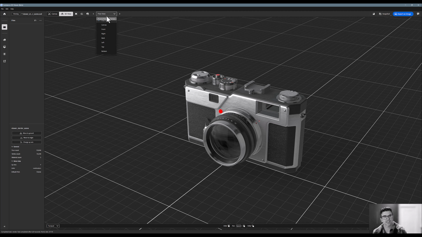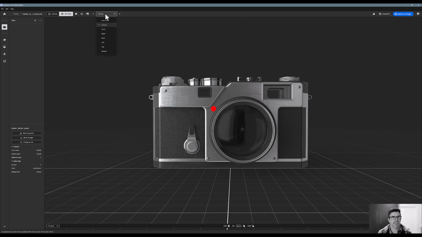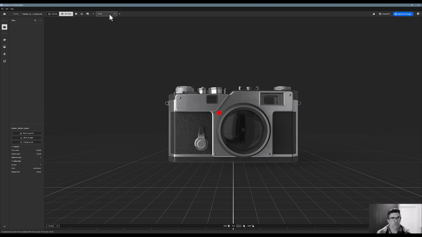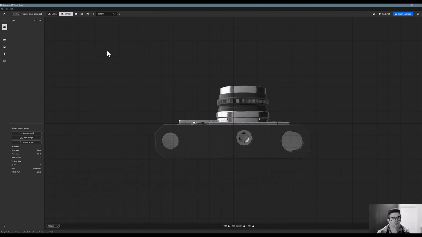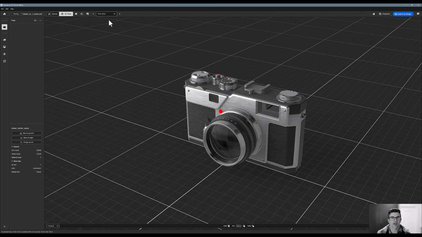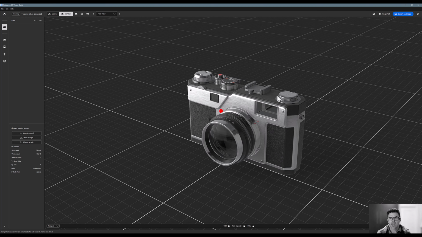So up here, we've also got some additional views. You can see that canvas view. You can go front view, back view, bottom, top, all the different orthographic views if you want to take a look at that. And then over here to the right, these are going to be essentially your render settings out here.